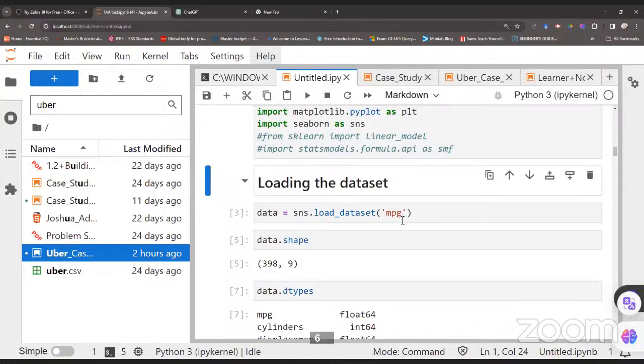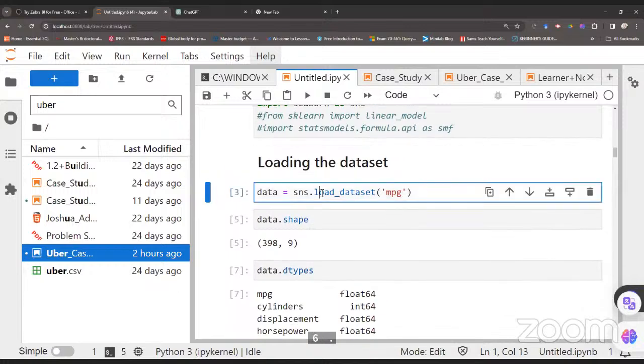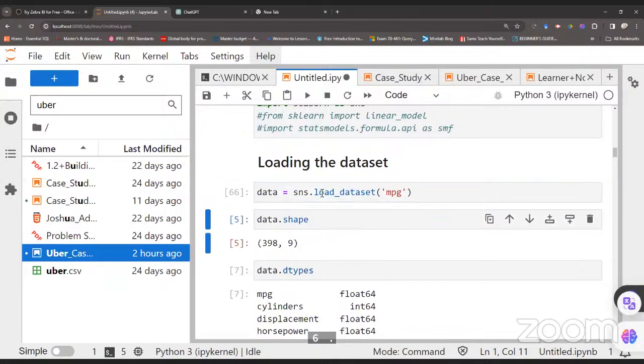That's how we learn. So when I run this, it's going to pull this data set, MPG, from the sample data sets in sns, and I'm going to store that as data. Automatically, it's going to be a data frame.